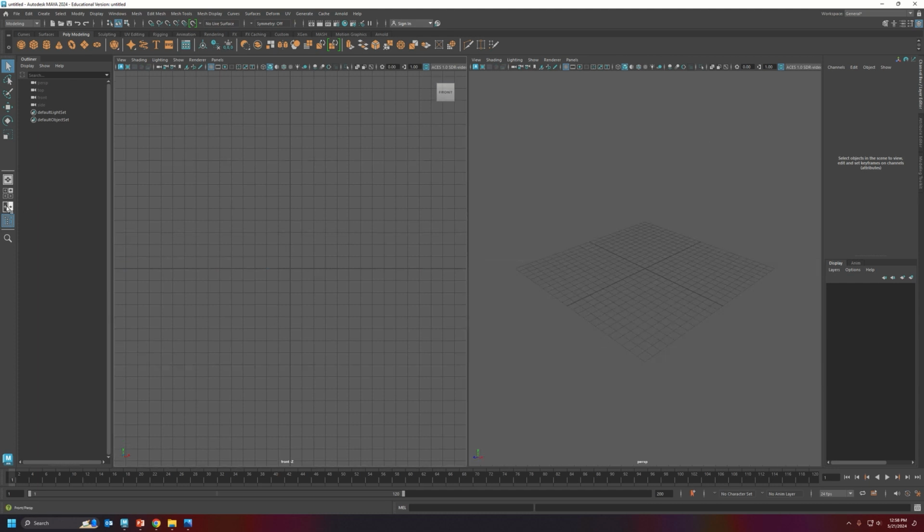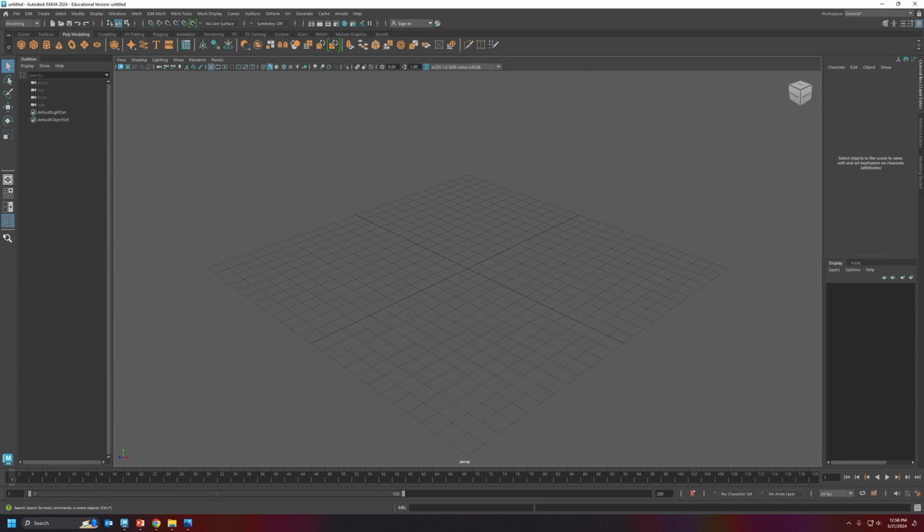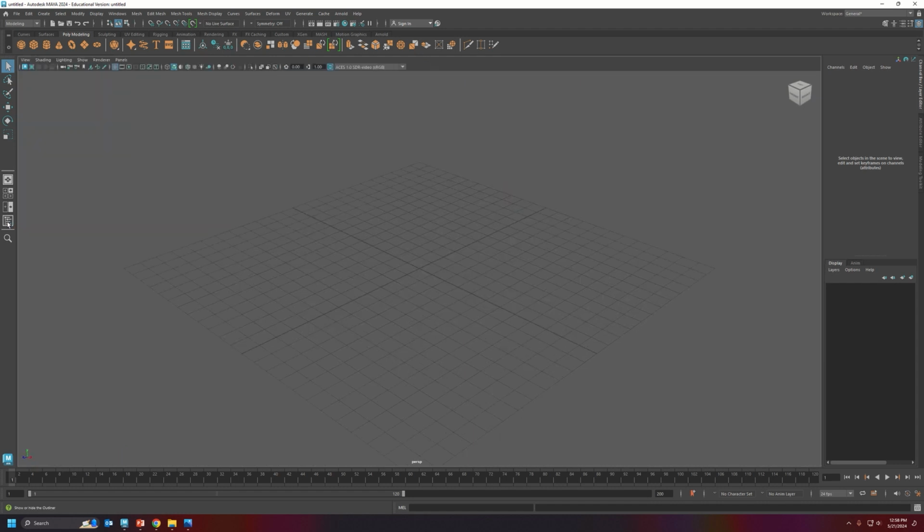You can also just have two of them, which is really useful if you're modeling something that requires you to have it side by side. And then you can go back to the regular perspective mode here, and you can also hide your outliner if you need more space.